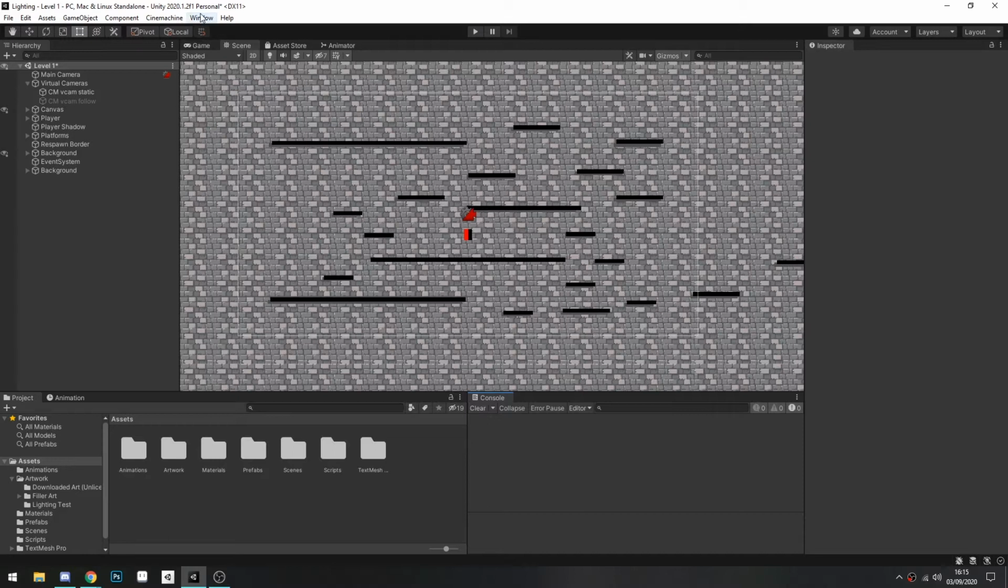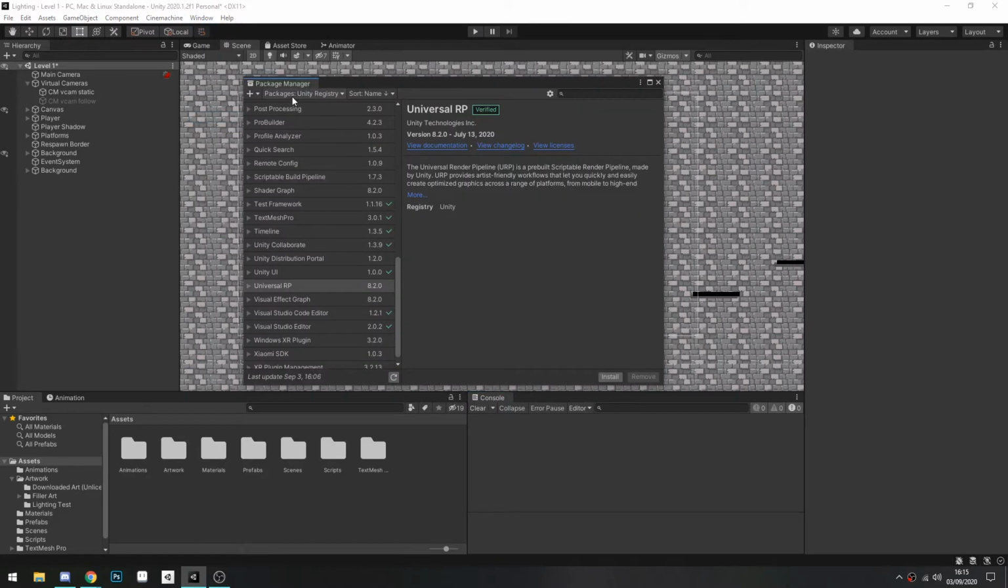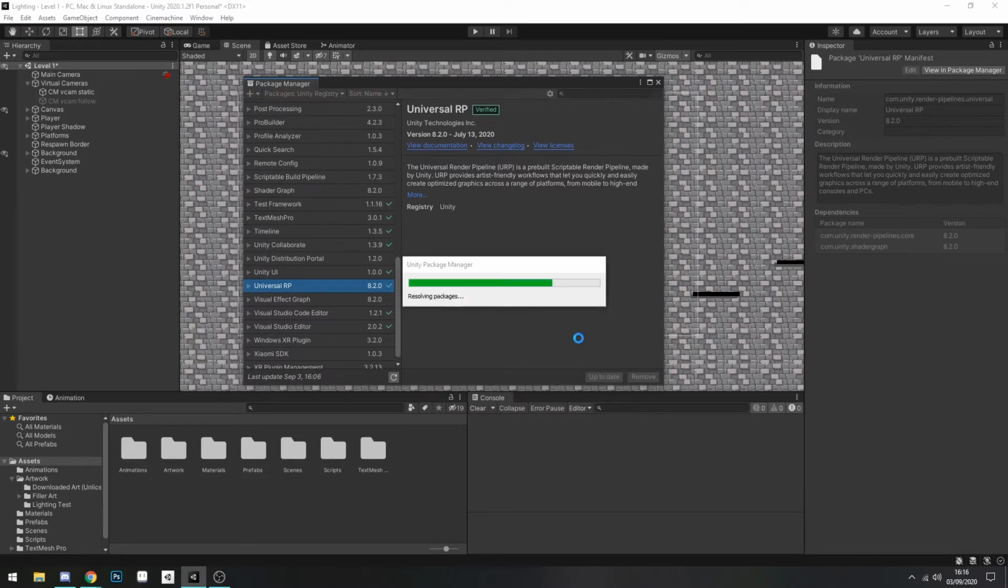So firstly, what you're going to want to do is go to Window and then Package Manager, and you might want to check that this is under Unity Registry so it shows all of them. You want to scroll down to Universal Render Pipeline or Universal RP and install that. On older versions of Unity, this might be called LWRP or Lightweight Render Pipeline. Once that's installed, we can close Package Manager.